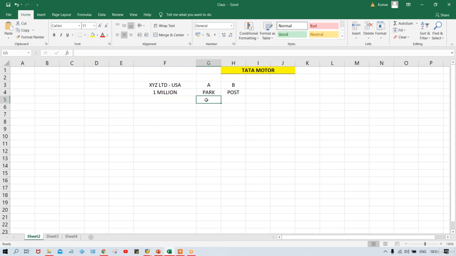Parking means what? This is incomplete posting, guys. It is incomplete posting. This document got saved, but it is there somewhere temporarily. Temporarily, it is sitting in a different table, right? Now, once this document got parked, the system is going to generate a document number here. Let's suppose 1002. This document number is going to be mailed by A to B.